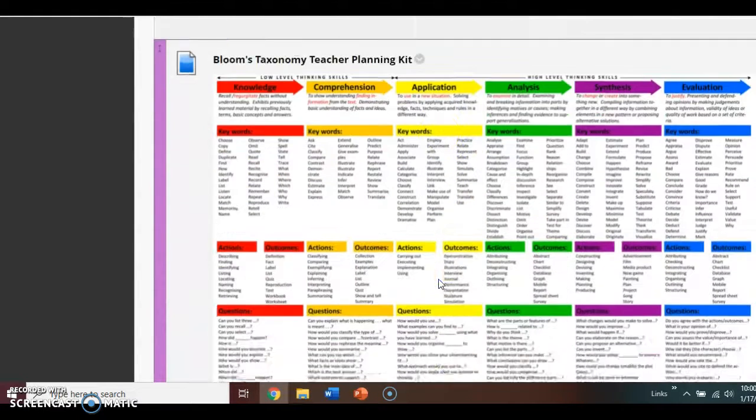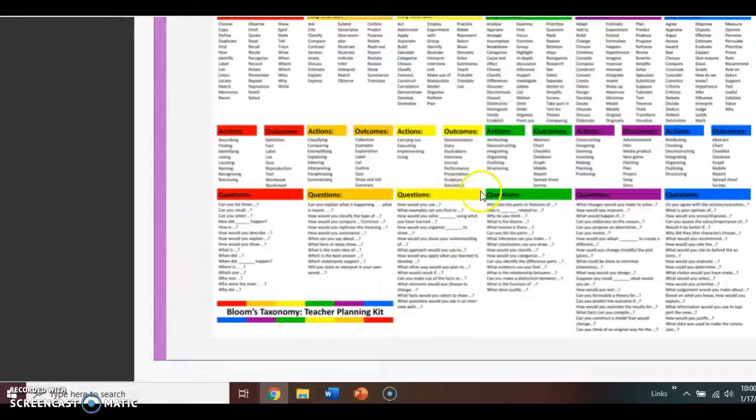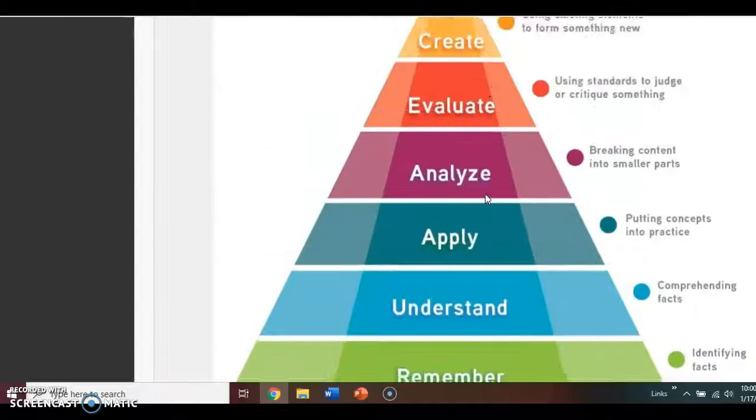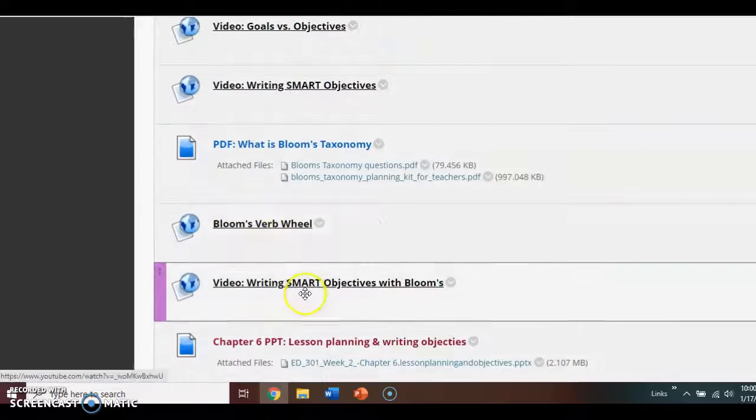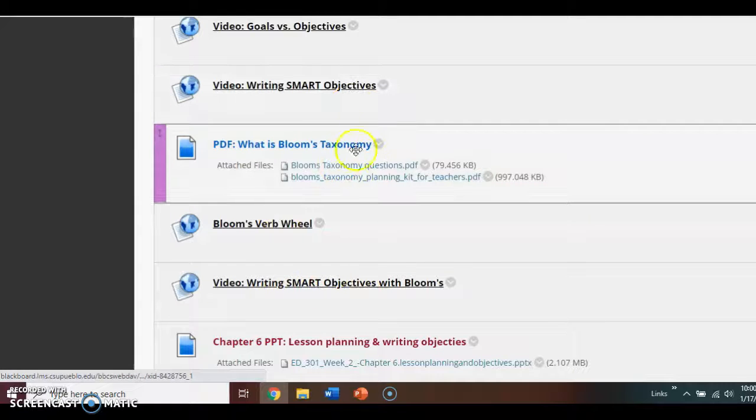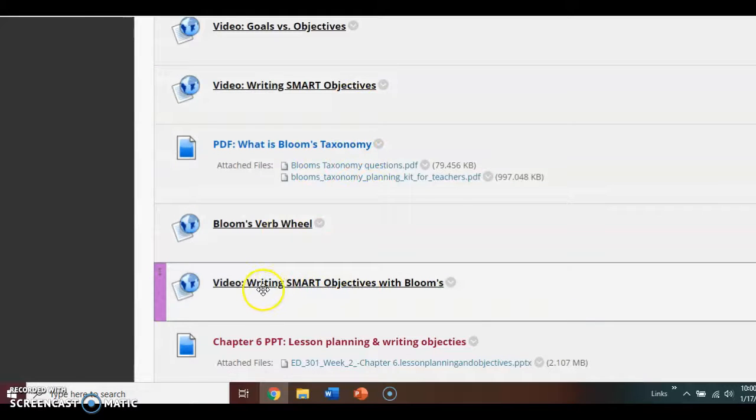I will be sending you more information in another video, but I want you to become familiar with Bloom's. I have videos, I have a PowerPoint. I want you to be learning more about Bloom's. We're going to start writing SMART objectives with Bloom's, and that's what we will focus on next.